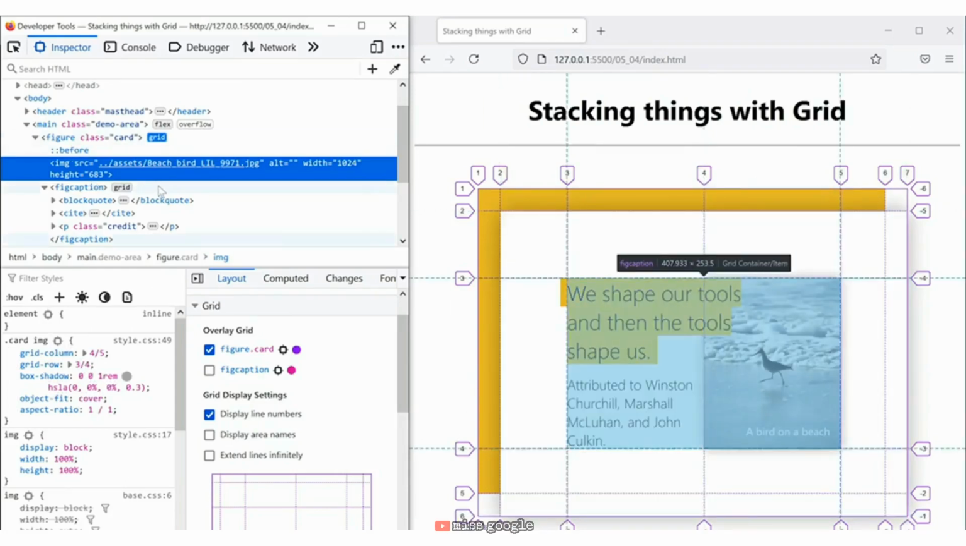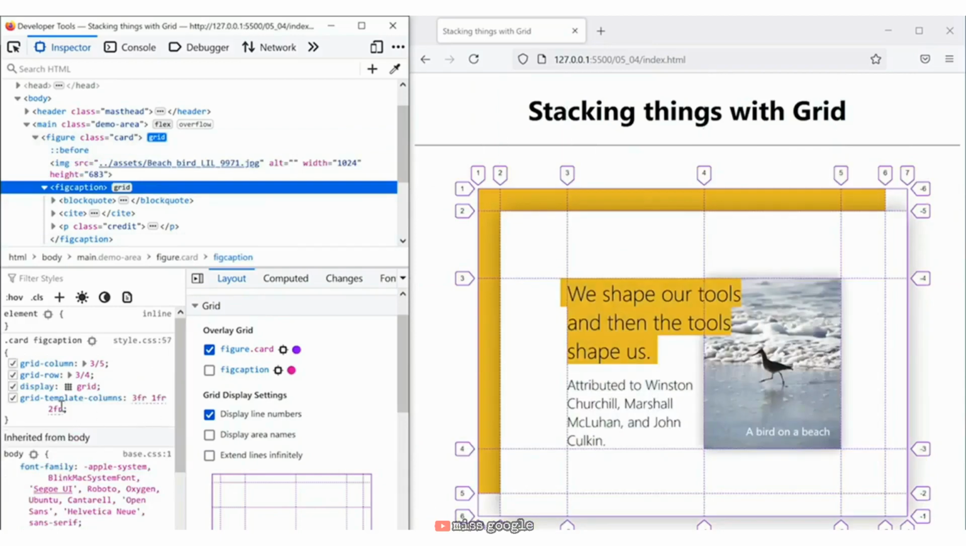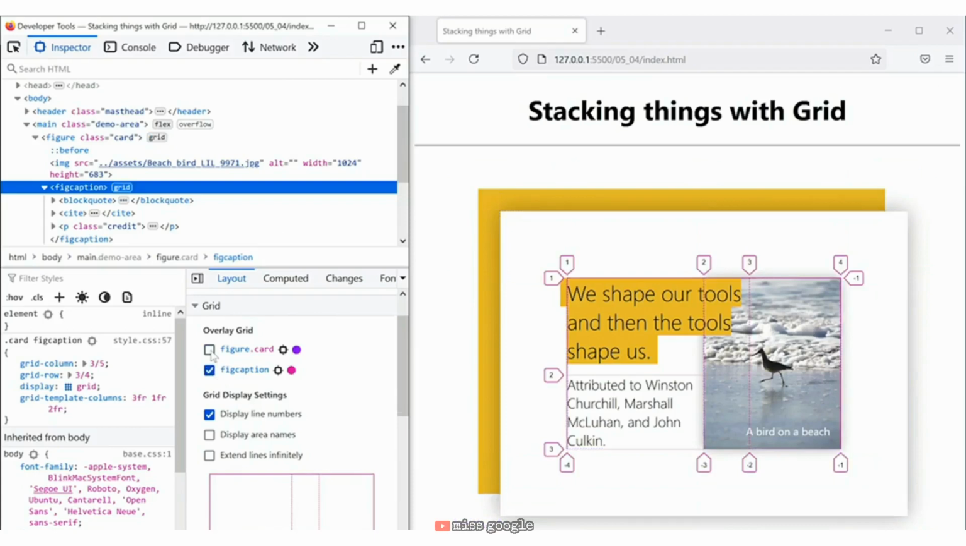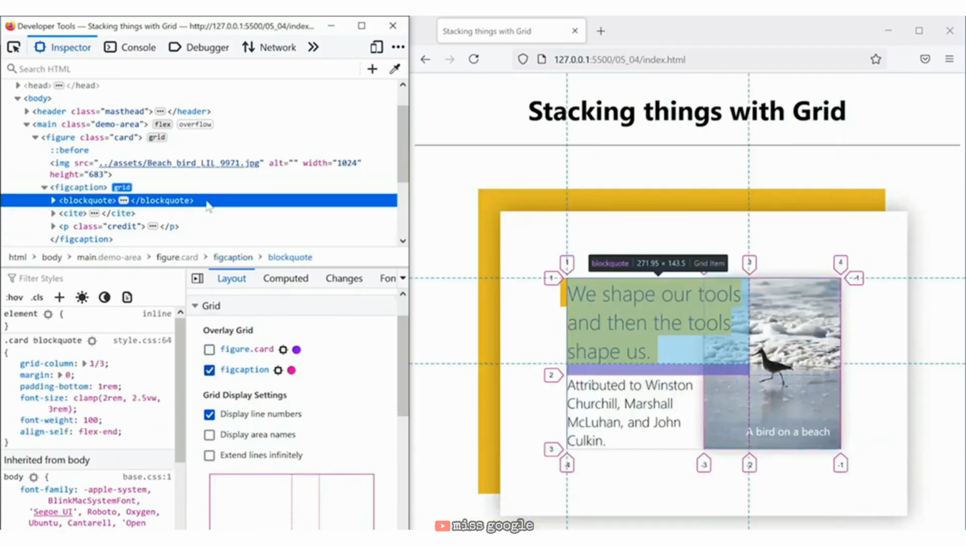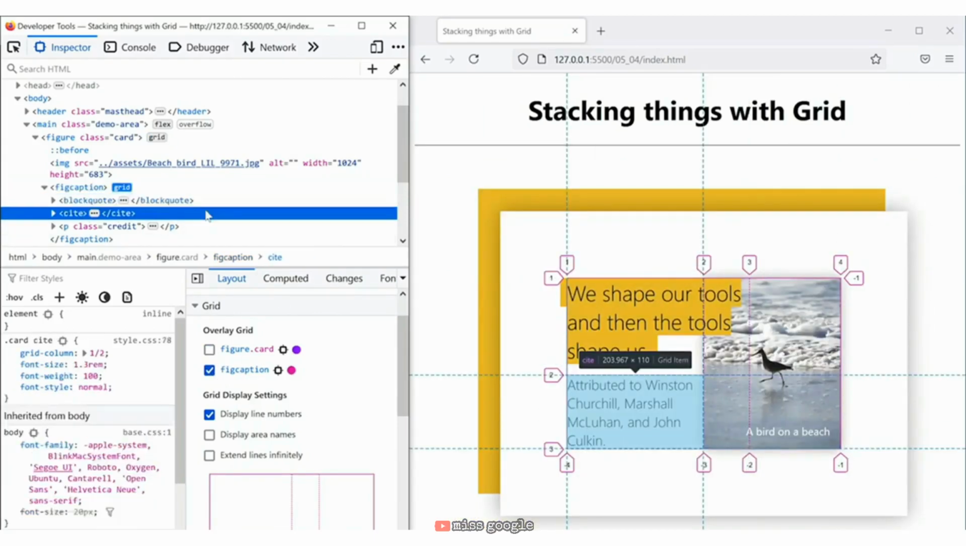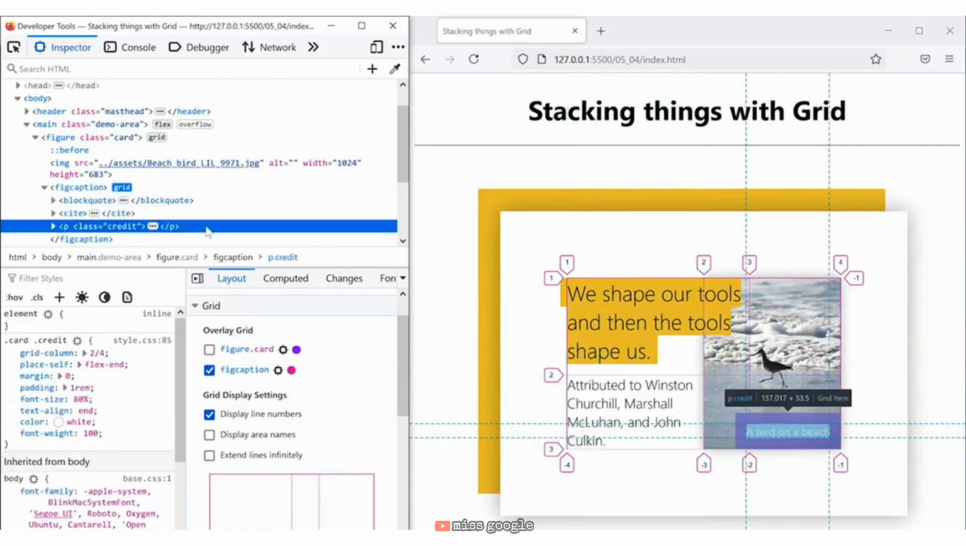Then the figcaption here actually contains its own grid. So if you look closely here, you'll see inside figcaption, it says display grid, and we can activate that grid as well. It's a grid that sits inside the main grid. Here's the second grid. And inside that grid, we then position the blockquote, the cite, and the credit. So that explains the main content.